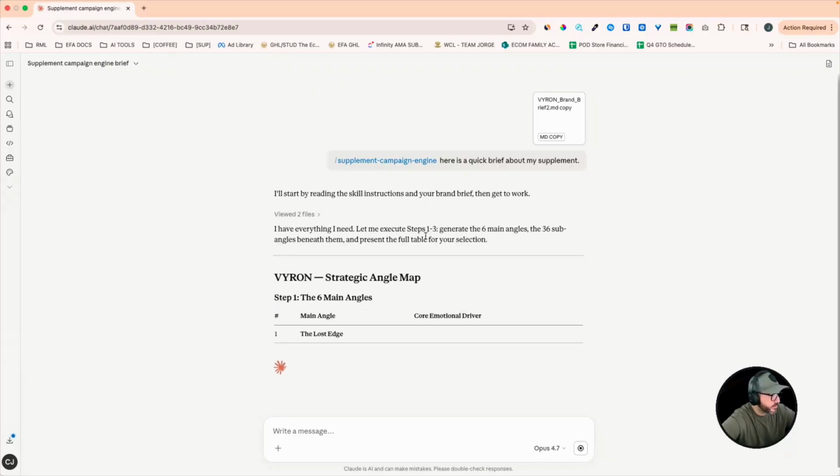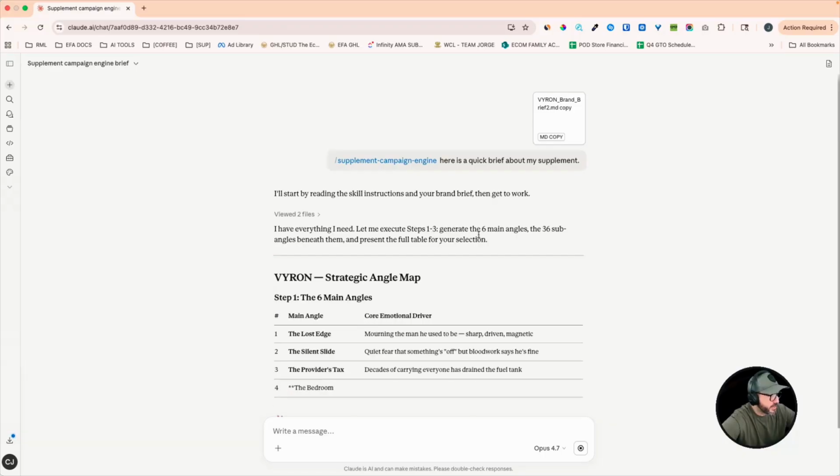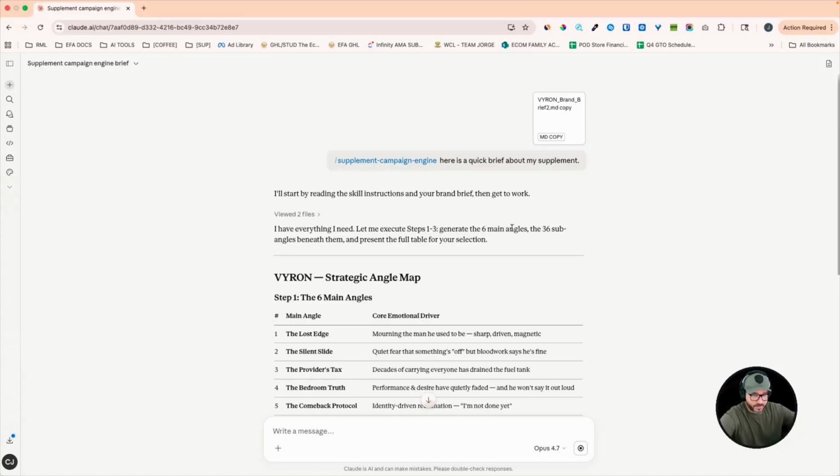Let me execute steps 1 to 3, generate the 6 main angles and the 36 sub angles. Now this skill is giving you this just because of the way that it was built. So this is more data for you to understand what type of angles you can really do for your product, for your supplement. So you don't have to go over all of them.